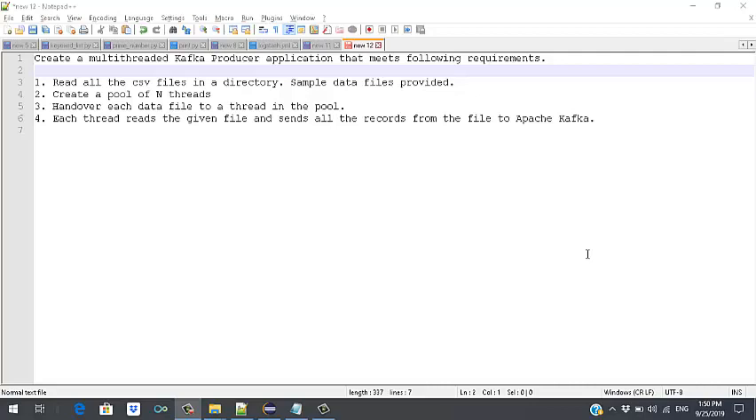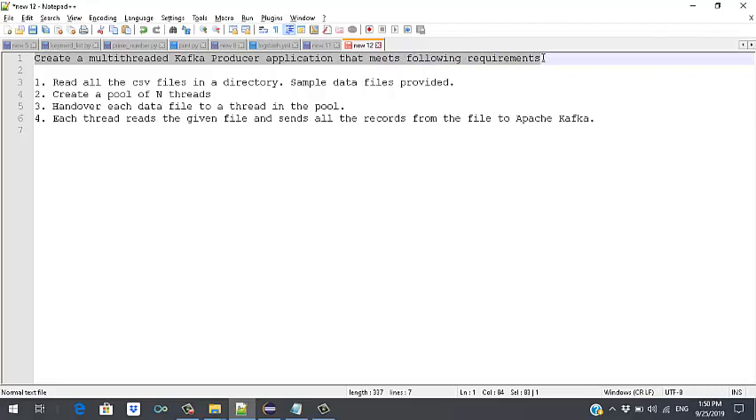Hello everyone. In today's video, we will talk about one Kafka use case which is based on Java multi-threading. Here you can see the problem statement on my machine. It says: create a multi-threaded Kafka producer application that meets the following requirements.